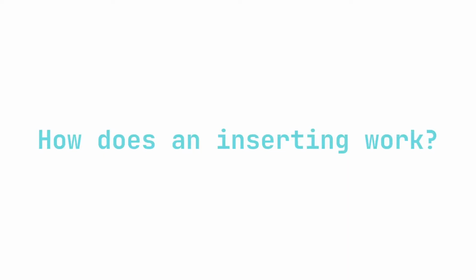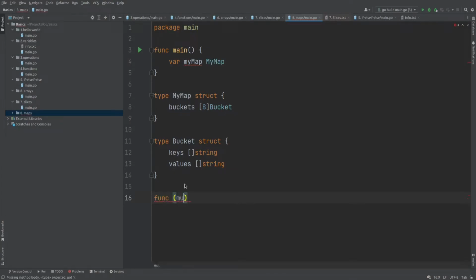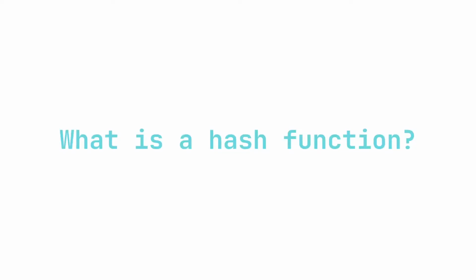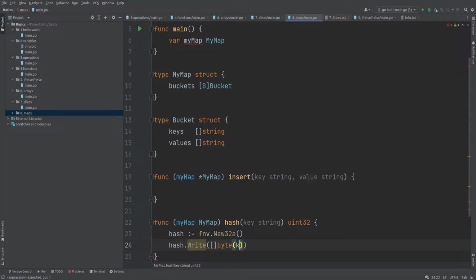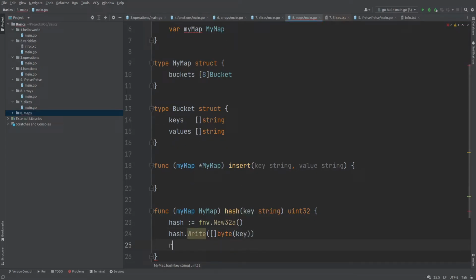How does an insertion work? We have an insertion algorithm. First we need to translate the key into a hash. We do this with a hash function. What is a hash function? A hash function is a function that returns a number, a hash, from a given value. A hash function must follow two rules: be stable and have a good distribution. Stability means returning the same hash from the same given value. A good distribution means that if given two nearly identical values, the result should be widely different.